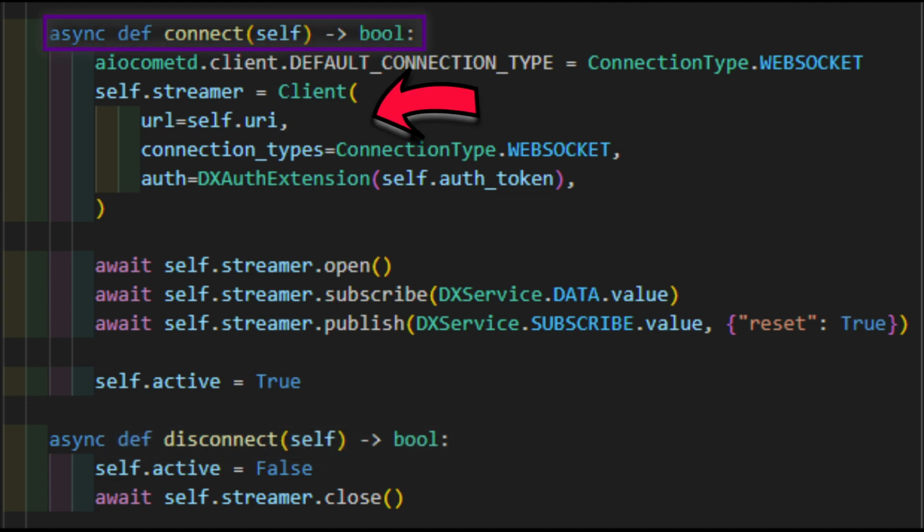It opens the dxFeed stream, connects us, does some basic authentication, then subscribes us to the data feed, which we need in order to do anything, and then sends a reset command as per the dxFeed documentation. All of that is straightforward except for two lines of code, the dxAuth extension, which I'll discuss in a moment, and this little beauty of a line.